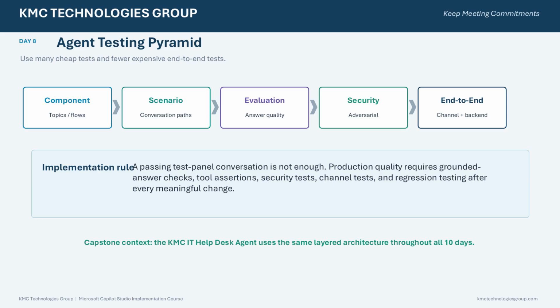A useful way to structure testing is as a pyramid. At the bottom, run many inexpensive component-level tests against topics and flows. Above that, test complete conversation scenarios. Then evaluate answer quality and grounding. Security testing challenges the system with adversarial and unauthorized requests. Finally, perform a smaller number of full end-to-end tests through the actual user channel and back-end systems.